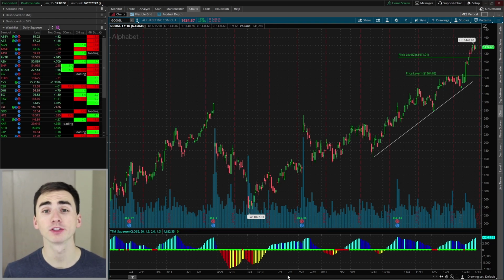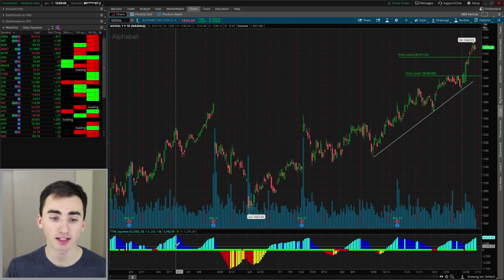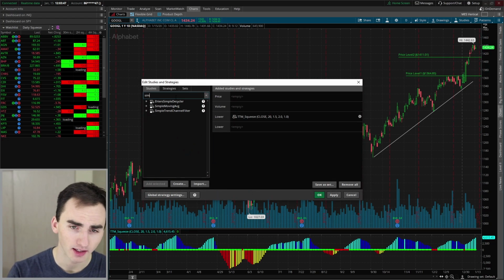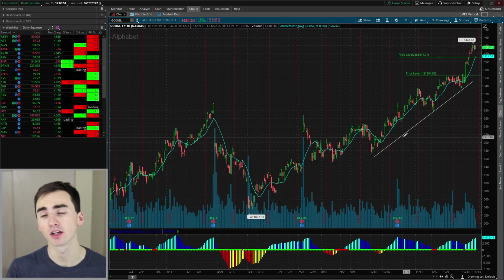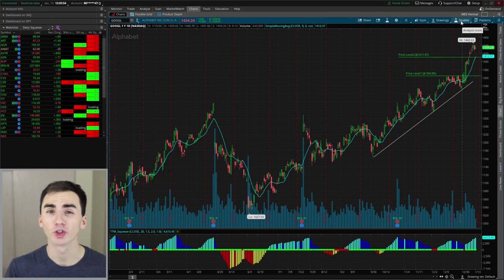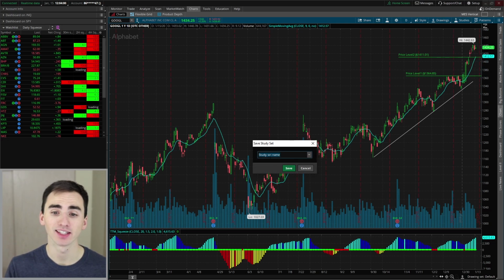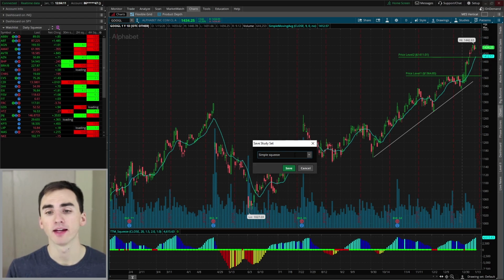Now, probably the most valuable thing about TOS is being able to save everything. And so if you have a certain study set, so let's say we have this TTM squeeze here, I'll quickly add, let's say a simple moving average, right? And so we have a couple studies on the chart that we want. And so you're not gonna wanna have to add those every time you open up a chart or a different chart. And so what we can do here is save study set. And so this is just where you can name and save everything. So we can just make this one simple squeeze and save it.